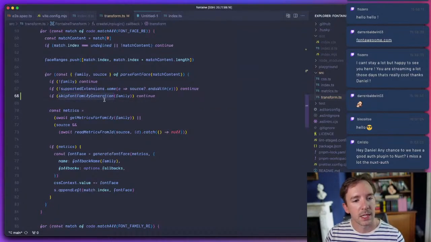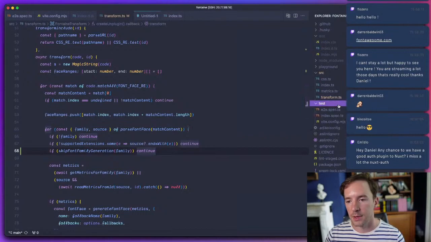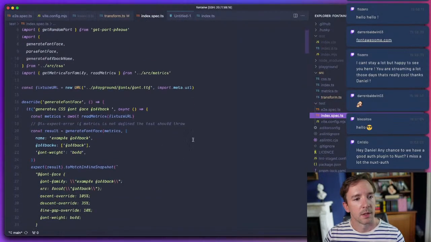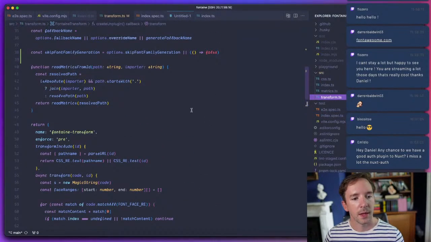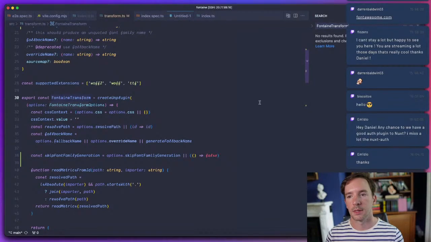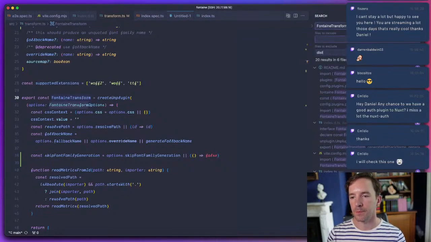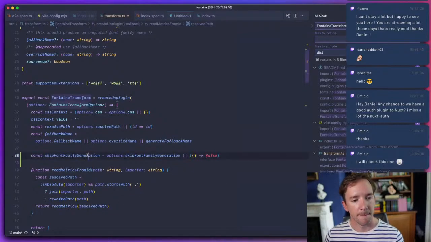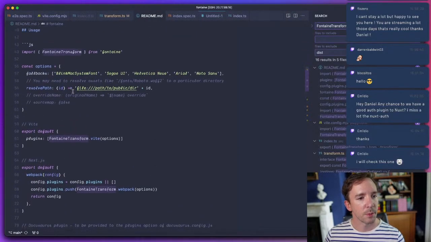Okay, so now we have the ability to skip font family generation, which is great. So we should be able to do this. Do we have a transform test? We do not. Okay, I think. Do we really not? Okay, we should be able to test this here. Maybe not. Well, let's assume that's going to work. So we will basically just have to document it.